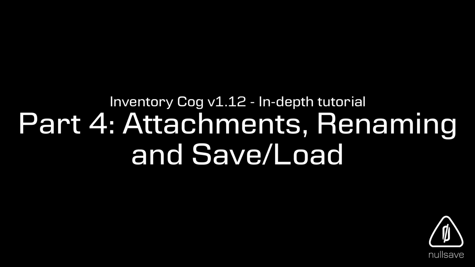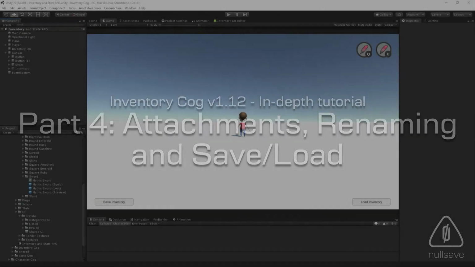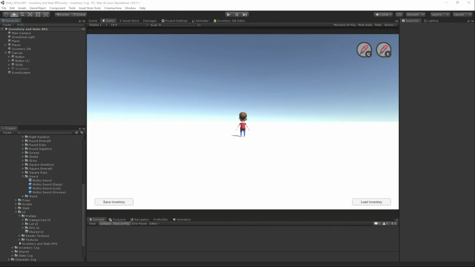Hello and welcome to part 4 of the in-depth video tutorial series for Inventory Cog 1.12. In this video, we're going to be covering attachments, renaming, and saving and loading the system.